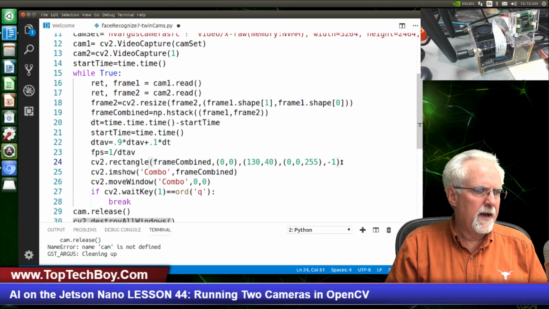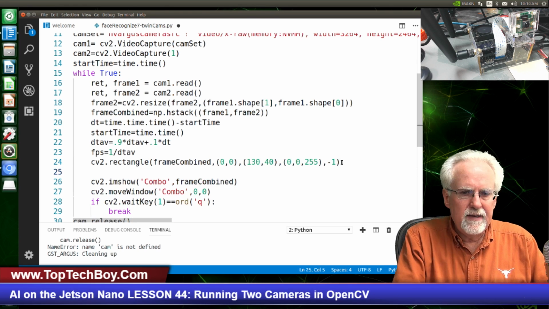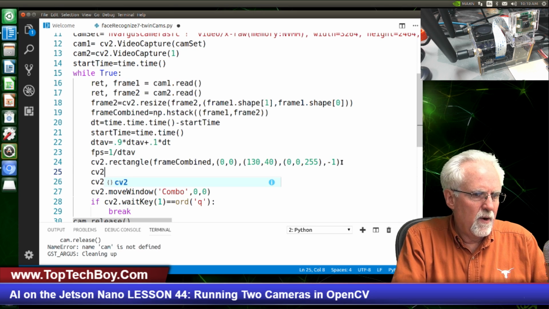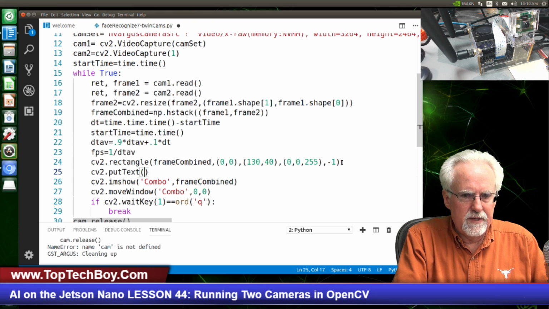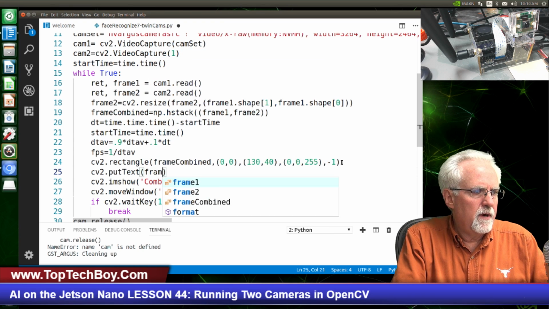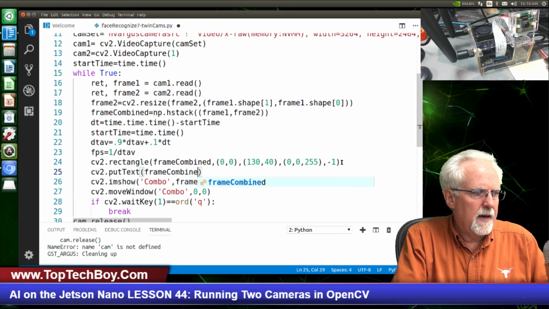So now I should have a background rectangle, and now I need to put my text, and you know how I always mess up my putText command. Always I mess it up. I want to put it on frame combined.